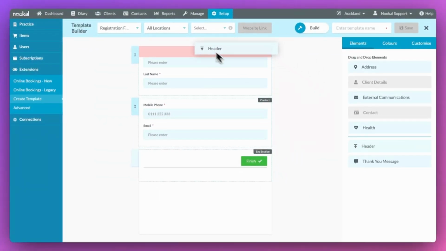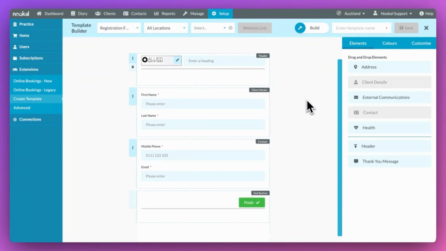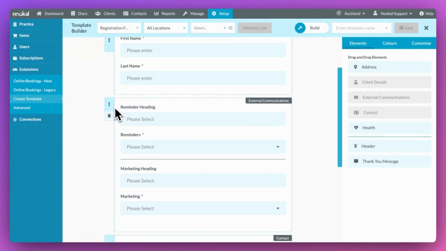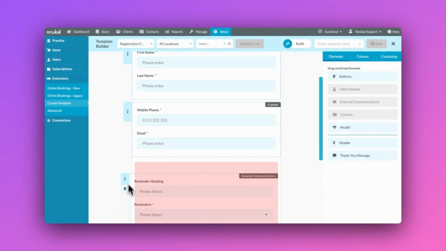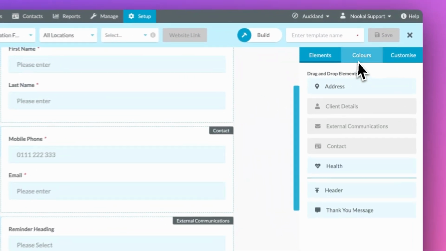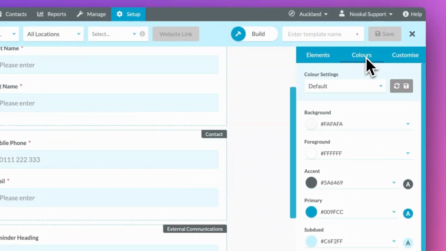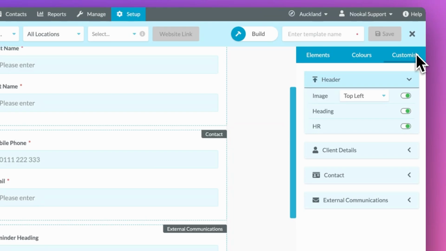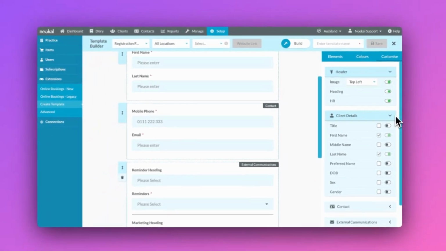scheduling an appointment. Using our new client form builder tool, you can drag and drop all the essential elements you need into your registration form template. You can change the order of the fields, adjust the color of the form, and even customize the elements, including making specific questions mandatory.